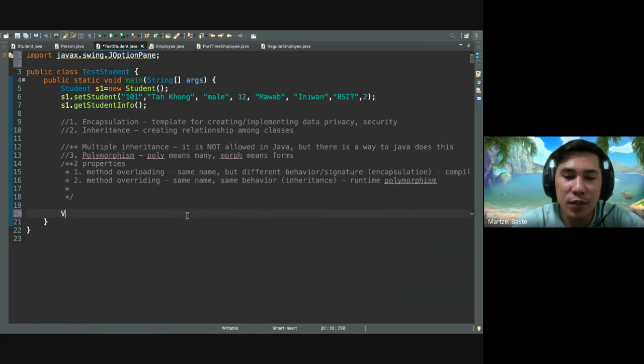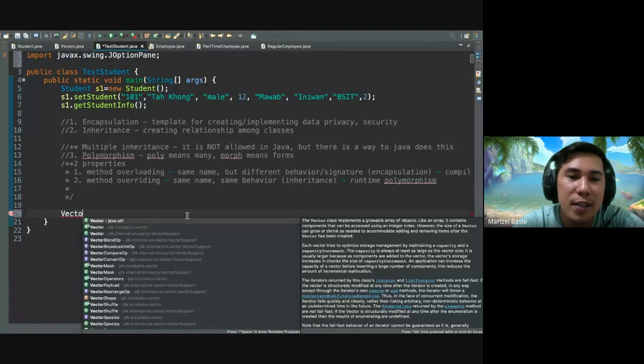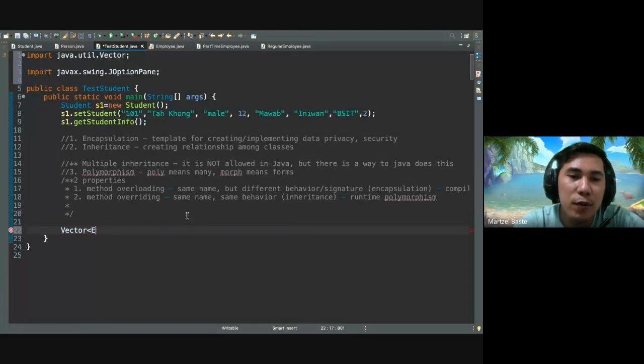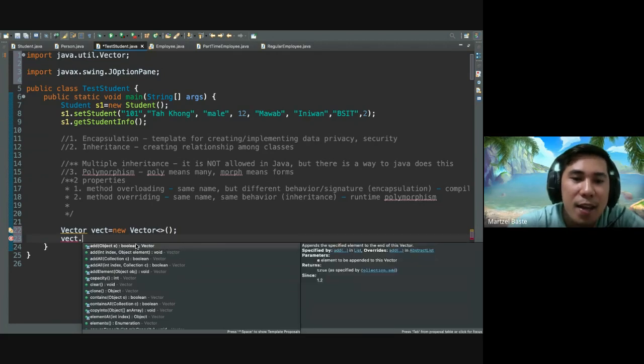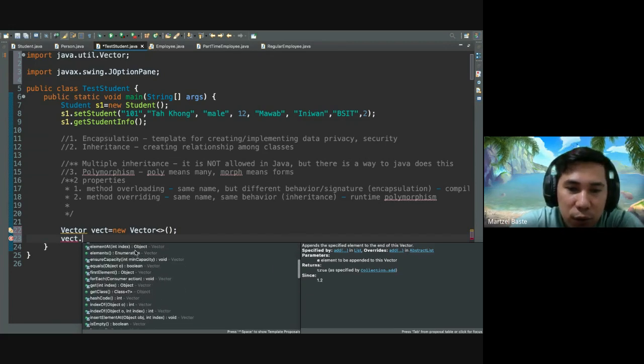Okay. I'm gonna show you another one. I'll have here, let's say, vector. So, vector, vect equals new vector. So, vect dot let's say add. Yan, add. You have add and add. So lahi-lahi og behavior. So that is overloading. That's polymorphism. Okay, I'm gonna show you another one.